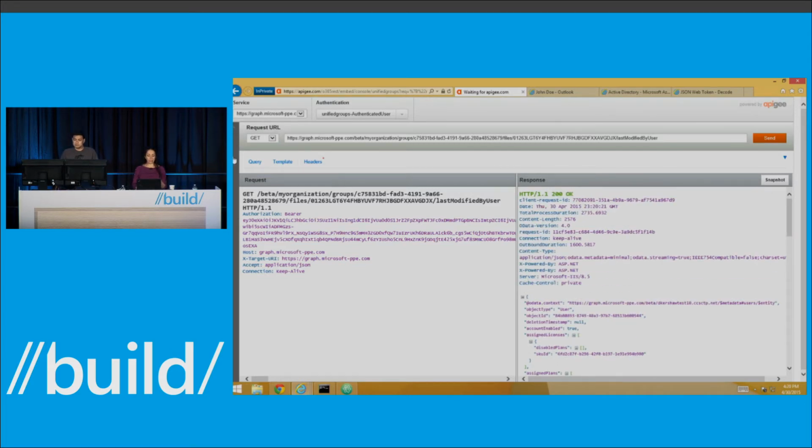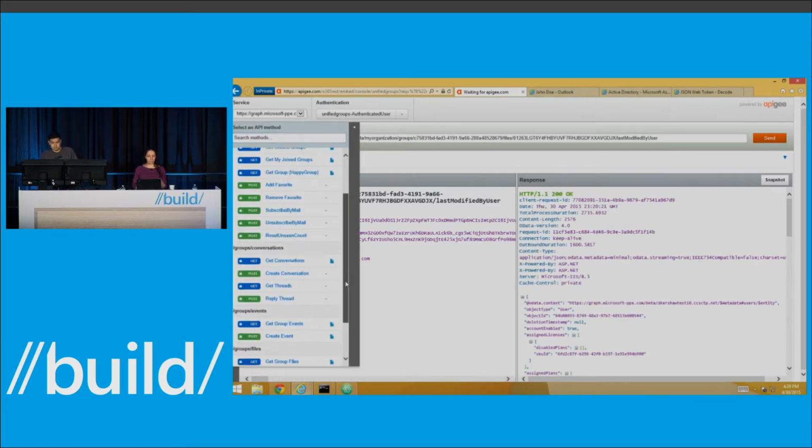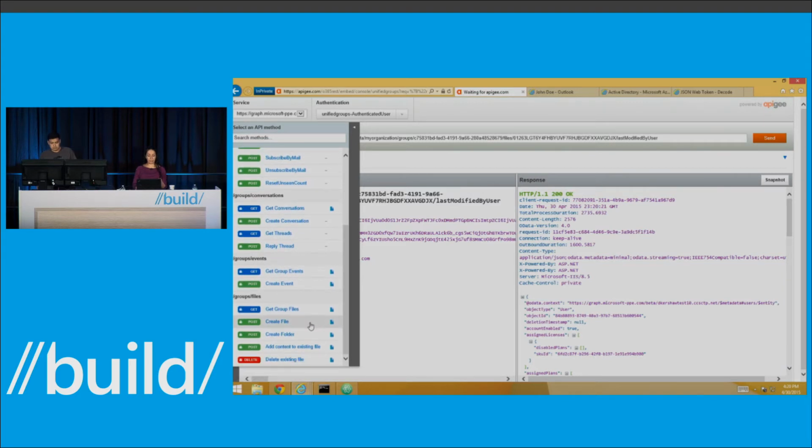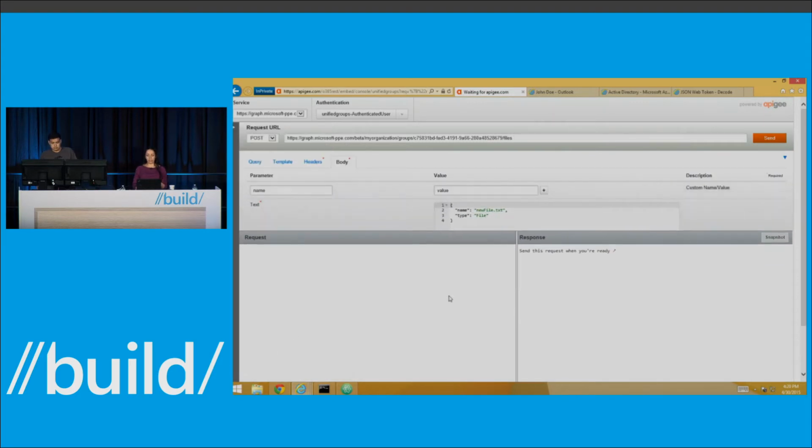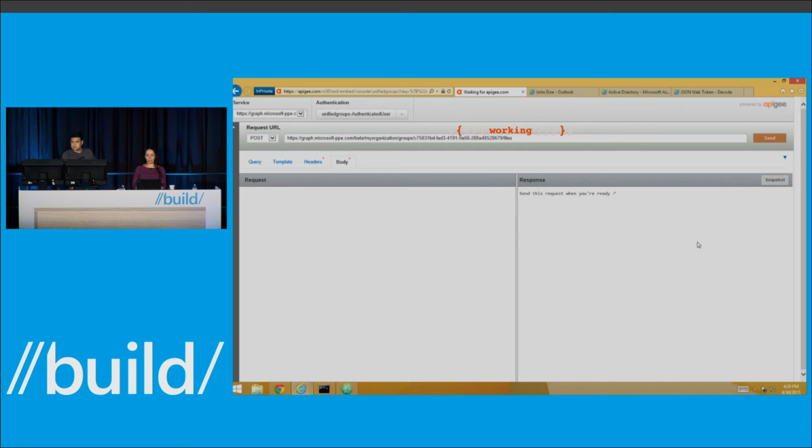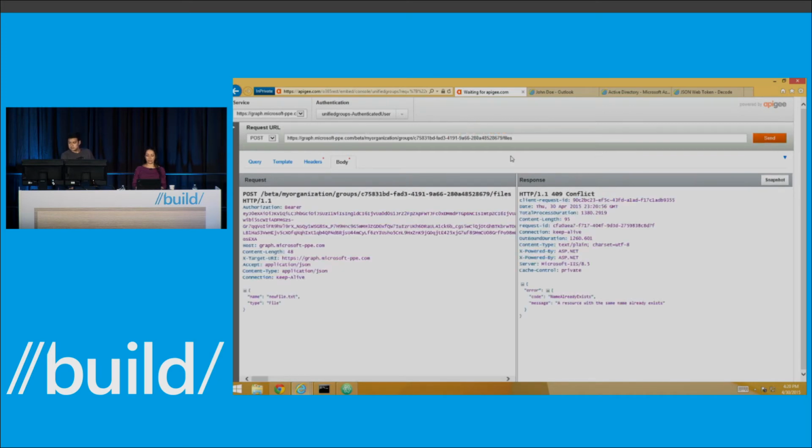I can do other things on files, like for example, I can create a file. To create a file, I make a post to the files collection in the group, and I basically set the type of the item that I'm creating, and the name of it. I can add some additional properties as well, but in this case, I'm just going to do the creation on, oh, this one already exists.